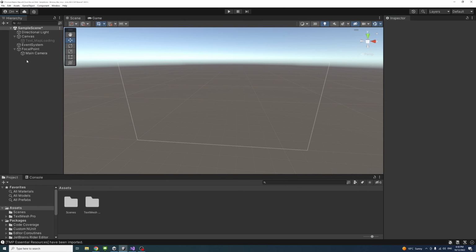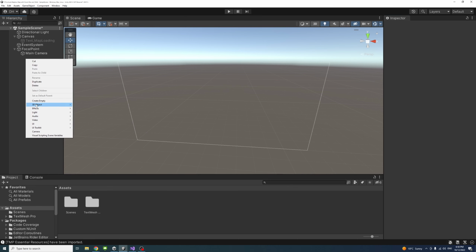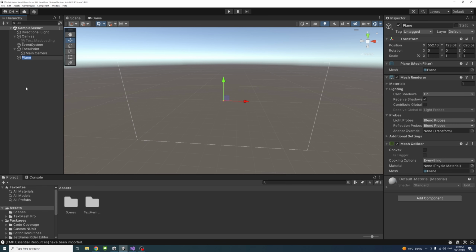Next, I'll create a plane game object. That's 3D object, then plane, and we'll keep its settings as default. So the position will just be reset to 0 on everything.